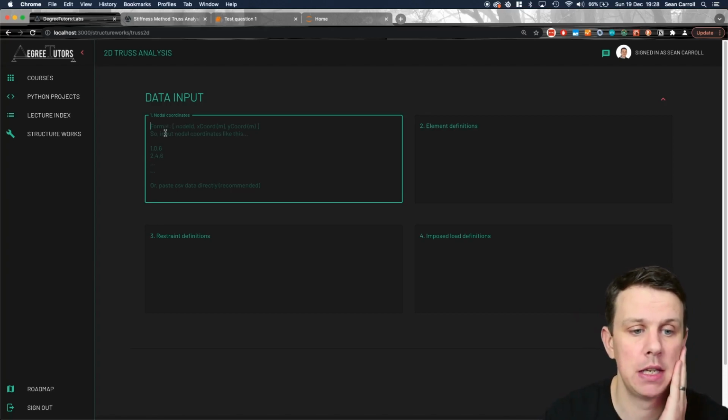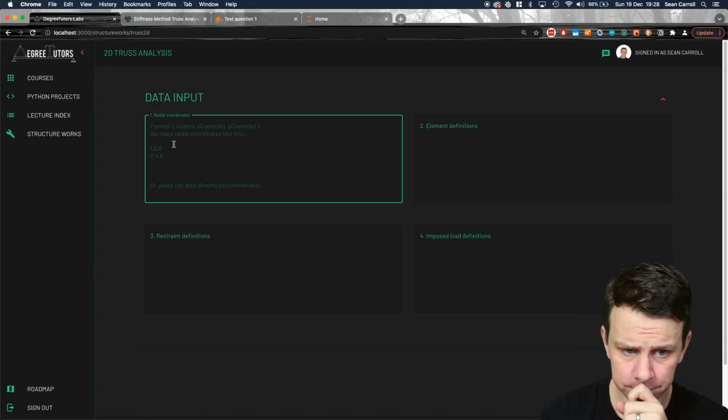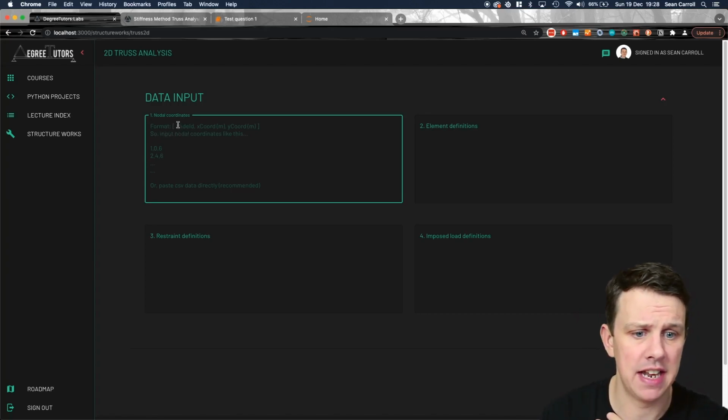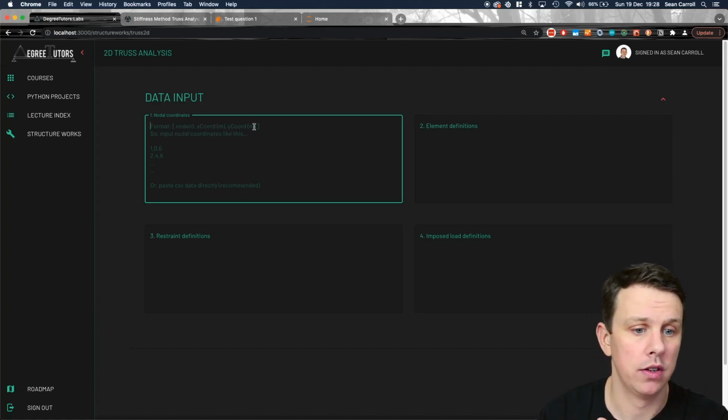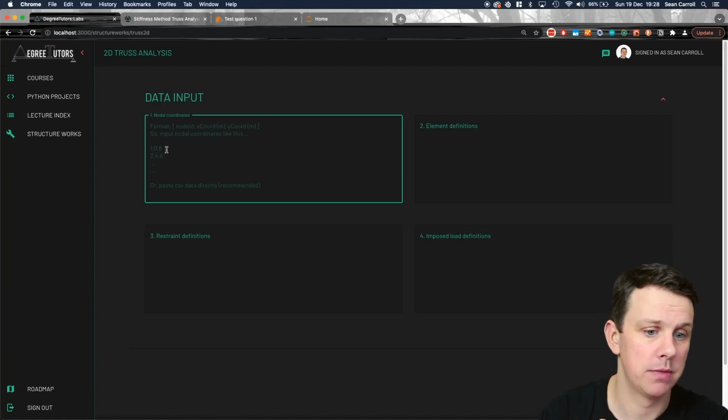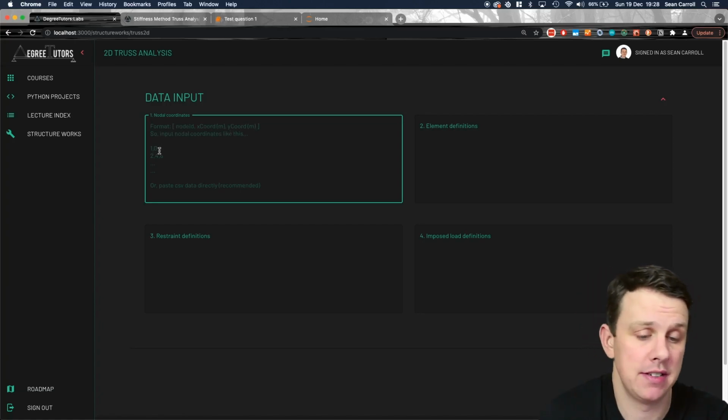I won't go through all of them in this detail, but what it's saying here is we want the format of our data to be a node number, so a node ID, an X coordinate, and a Y coordinate. And they go in this format, so it's basically comma separated values.